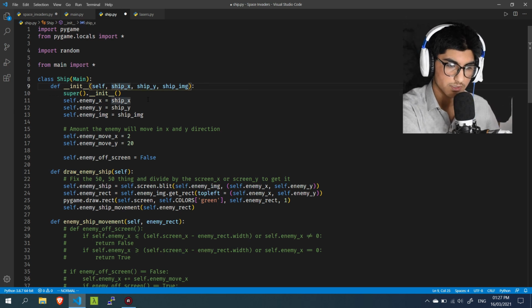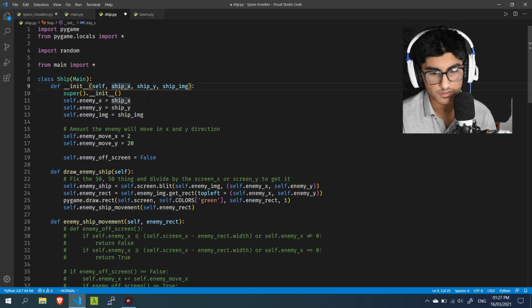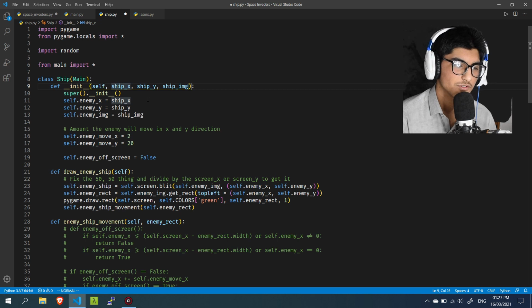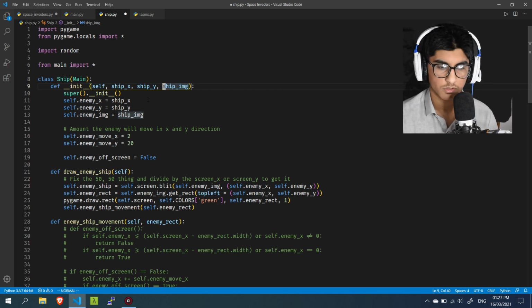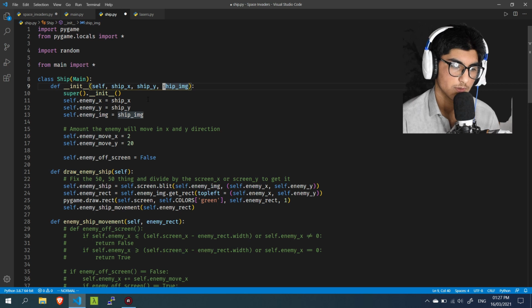So here, in the initialization dunder method, or is it the constructor method? It's one of those two. So the actual name of this is going to be the constructor method. Here I'm going to be passing in 3 parameters, which are the ship's X position, the Y position, and the image of the ship. So I'm going to create a new instance of the ship class whenever I have a new ship which I want to draw on the screen.